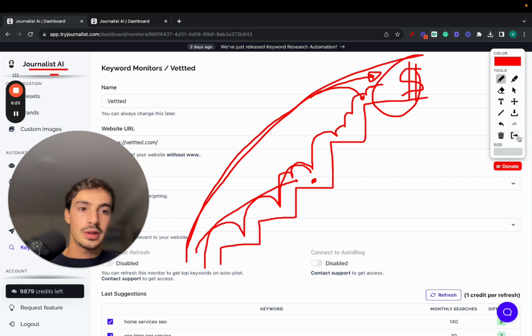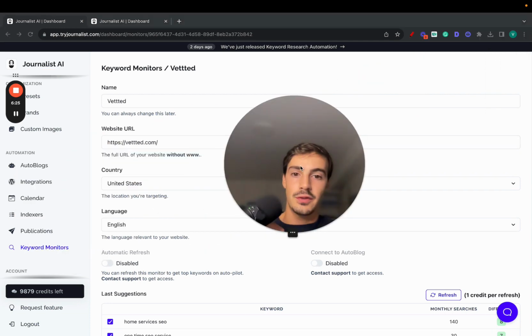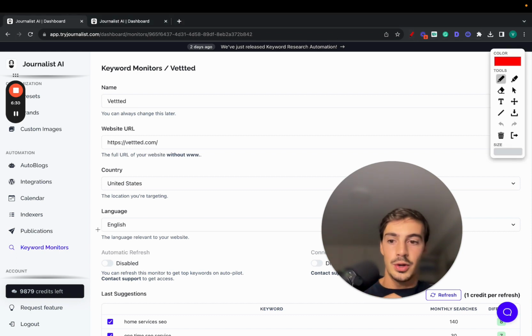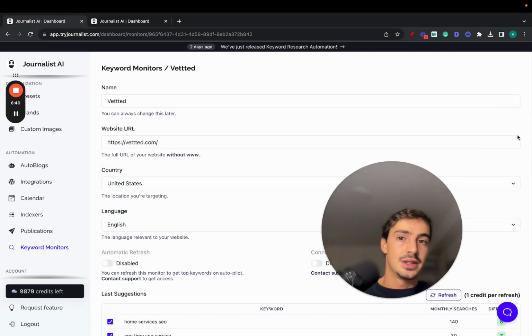Again, I won't dive too deep in how it works or the generation. You can try it for yourself. I'll leave a link in the description for this. But again, we automate everything for you. You can set up the indexing automatically for you, keyword research for you, Autoblog, integrate with anything you want, use your own custom images, set up your brand so Journalist understands your brand, and then just hit the road.